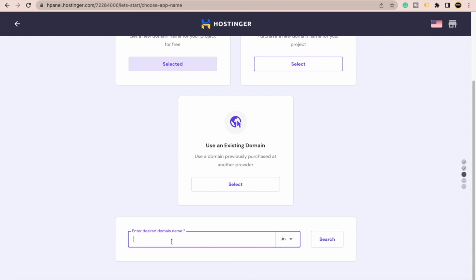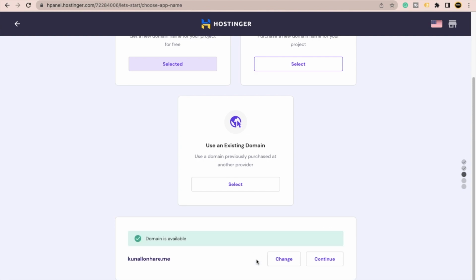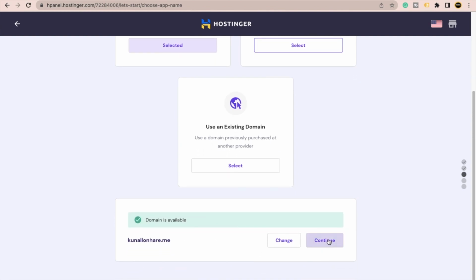Okay, so in my case, I will just go ahead with Kunal Lonare, and from here I am going to choose dot xyz, for example. Just search for this. Okay, it's also taken, so I am going to go with, let's say, .me. I can just search whether this domain is available. Okay, I can just go ahead with this domain. I can just click on this continue button.